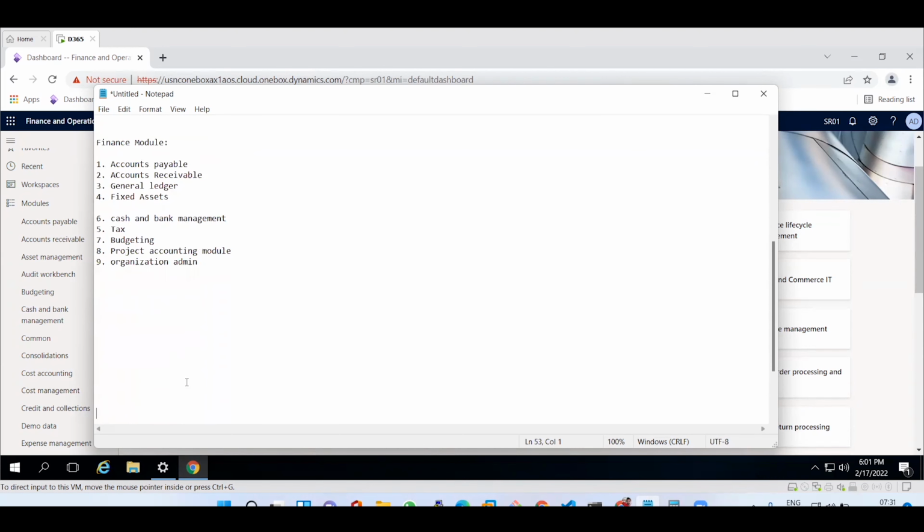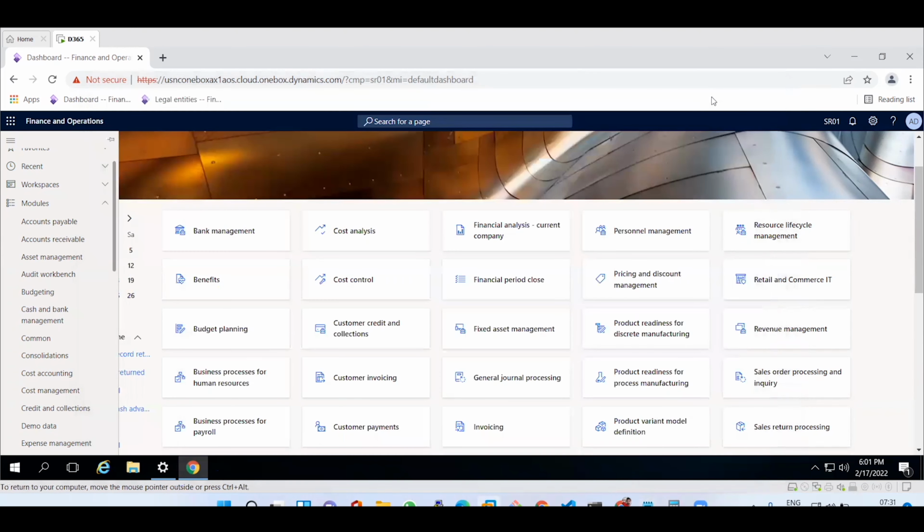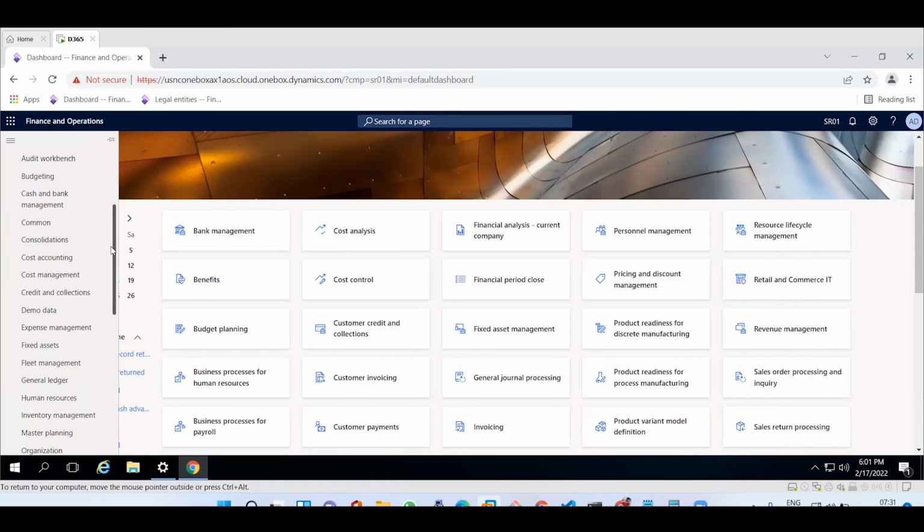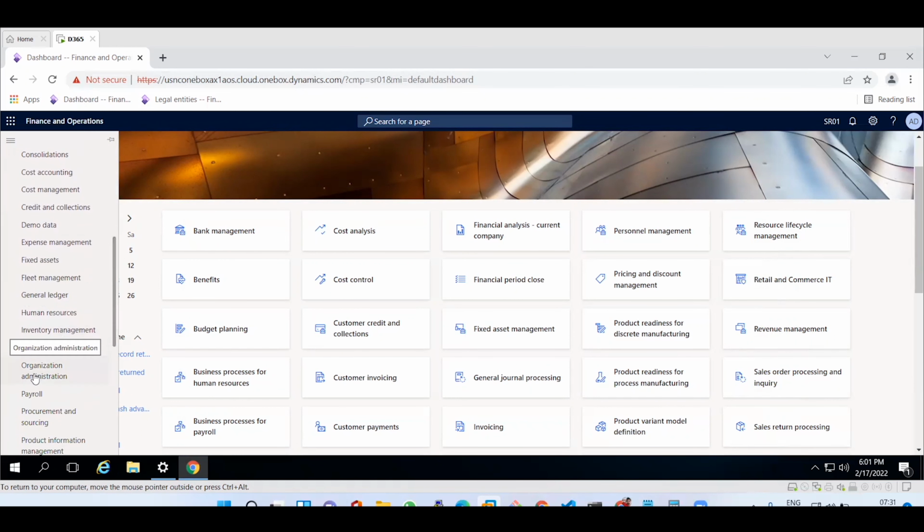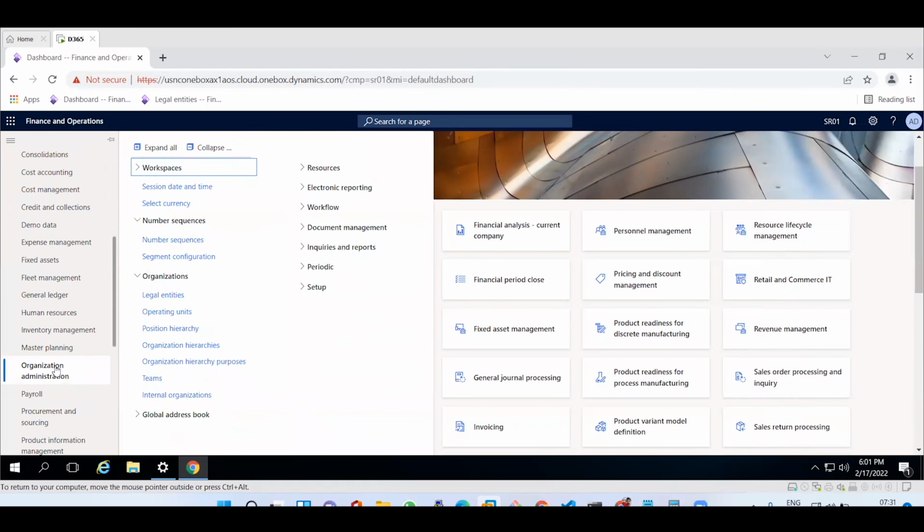Hope everyone is clear about this. Now let's go to the organization administration module and let us create a company today. Okay, if you click on modules, you will be able to find the modules list. The list will be in alphabetical order, like A, B, C. So once I come to organization, here is the module. If you click on this button, what will happen?